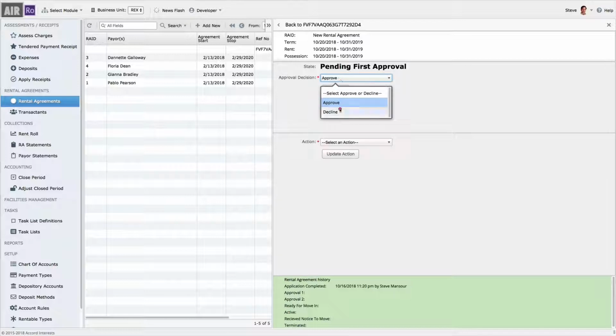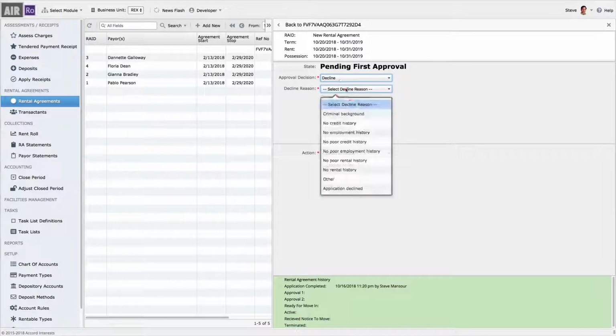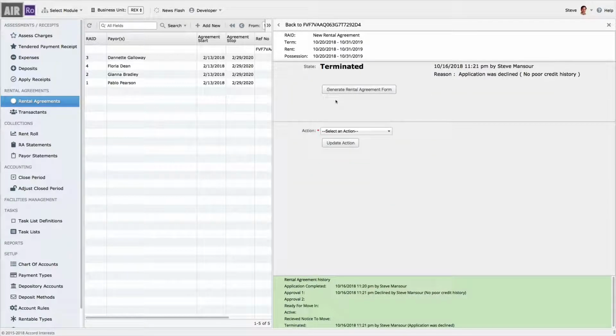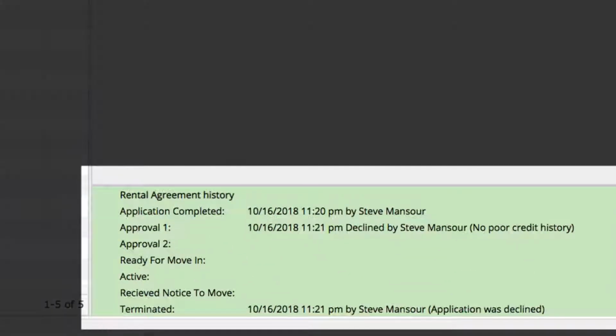Now, if they don't approve, then it'll ask you for a reason why, and you can select from these reasons here. These reasons are configured on a per company basis. You can add or remove any ones that you want. Now, when I hit update here to actually decline it, the approval flow for this rental agreement will stop. You'll see that the application was declined, and in this case, it indicates the reason, and you can look down at the bottom and see the history of what happened.